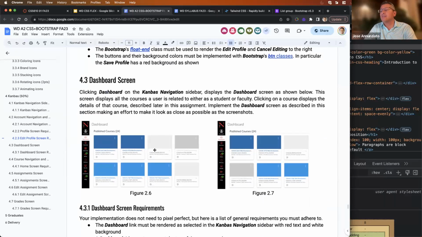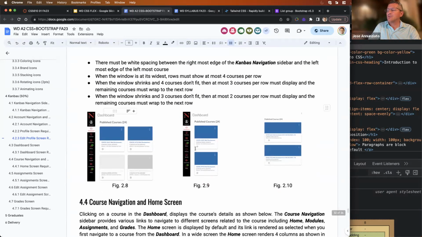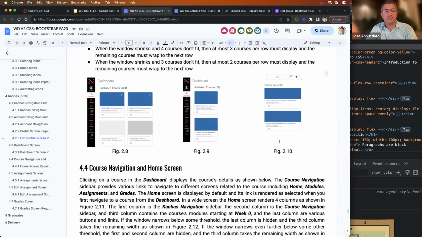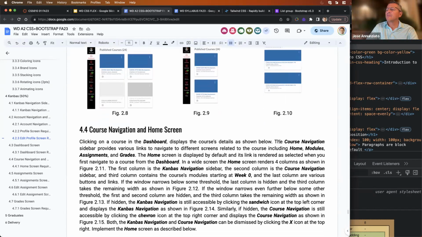And there's a new screen, the dashboard screen, right? When you click on the dashboard, you get these cards, but these cards are responsive in that as it becomes smaller and smaller, right? At the widest you get 4 columns, and as it gets narrower you only get 3, then you get 2, 1, and then it's block, right? Takes up the width. Now with Bootstrap, this is trivial, right? It's very, very easy. And we're going to cover how to do that, right?